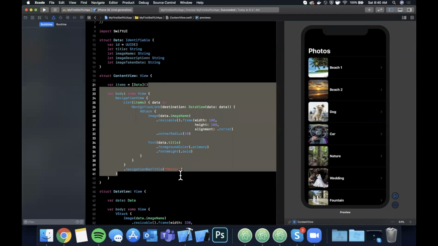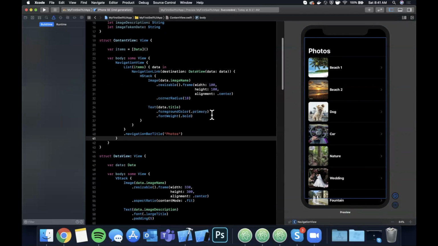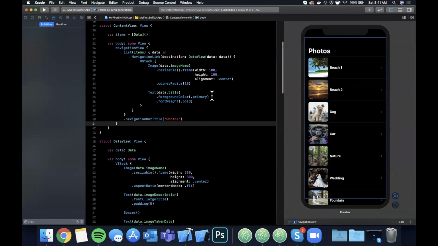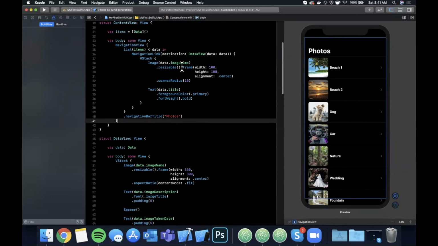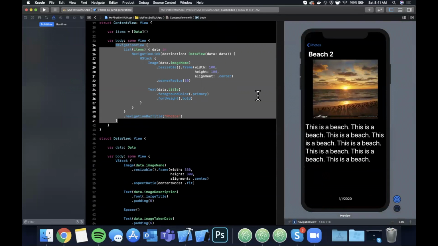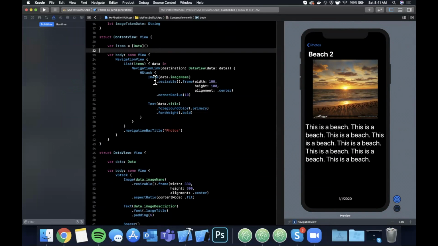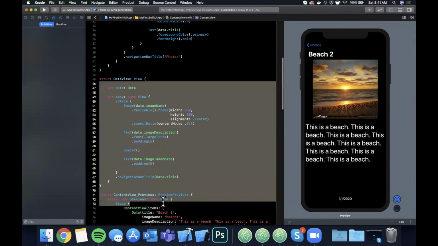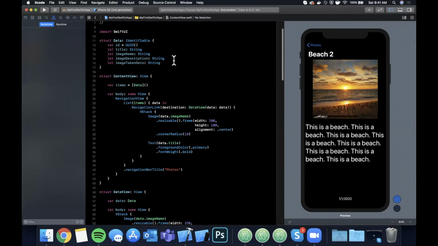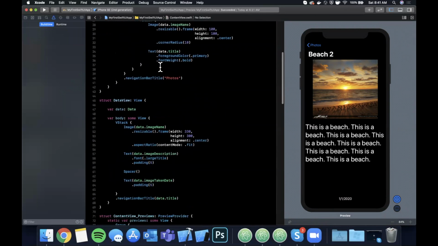So you can create these views by simply declaring what they should look like. You can use the modifiers to style them. You can give things colors, font sizes. You can set up navigation, like we're tapping on a cell and going to a new screen. So you can set that up by using different views, like we created this data view here. You can create model objects and pass them around to encapsulate your data.